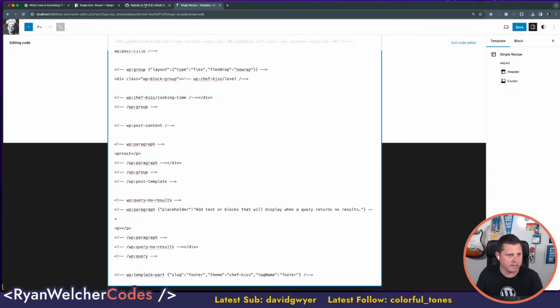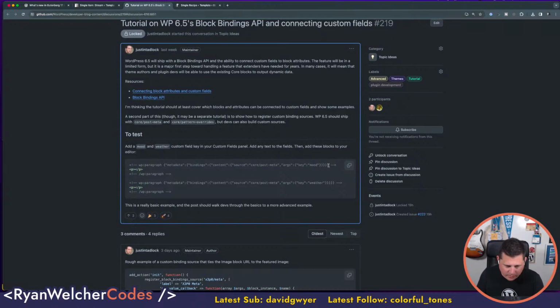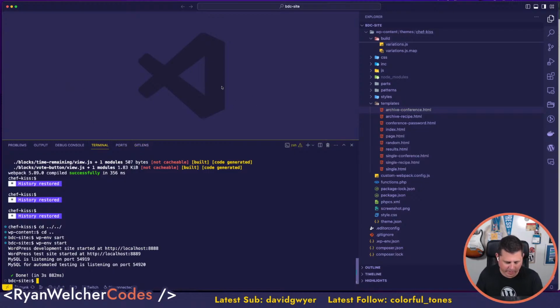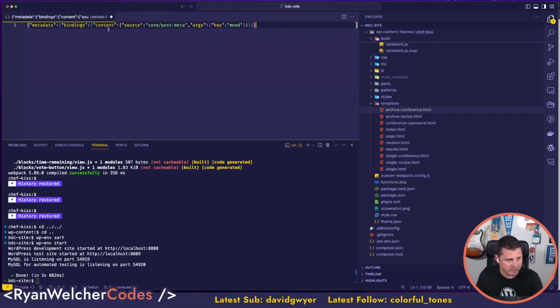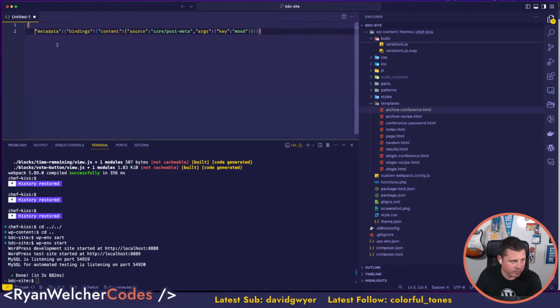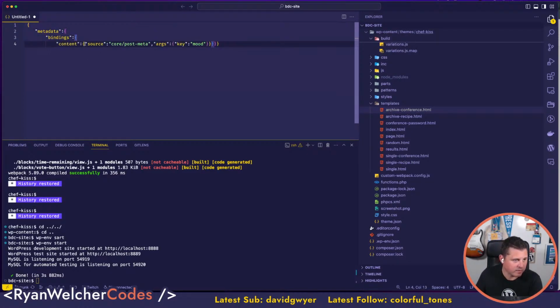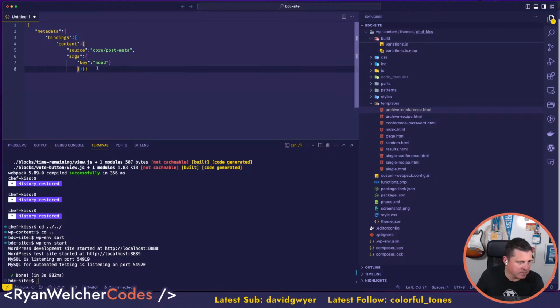And now to activate the binding, you're going to want to grab all this metadata. Now it's a bit ugly, so maybe I'll expand it a little like that. So you can see we've got metadata, we've got bindings, we've got content, and then we've got source, args with a comma. And then we've got key. Just want to make this a bit more readable. So that's sort of what we have to do.